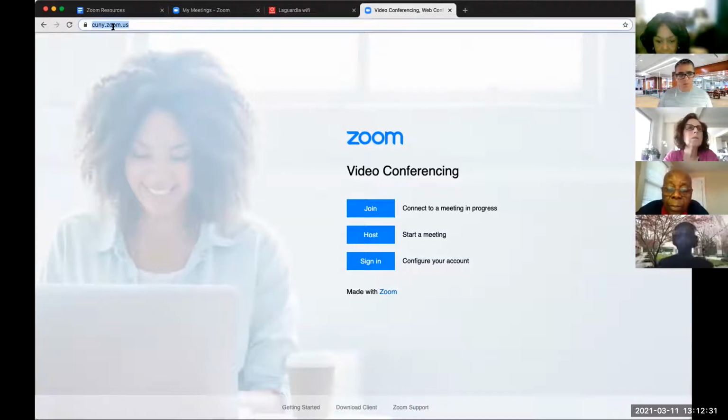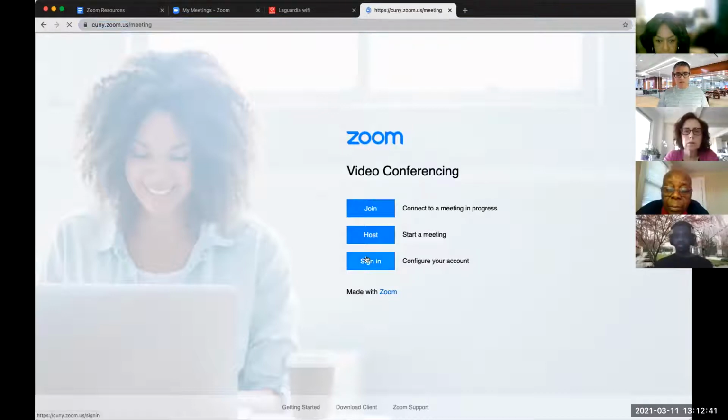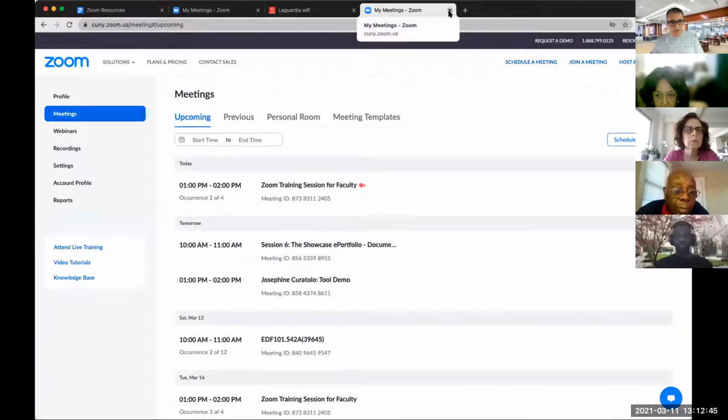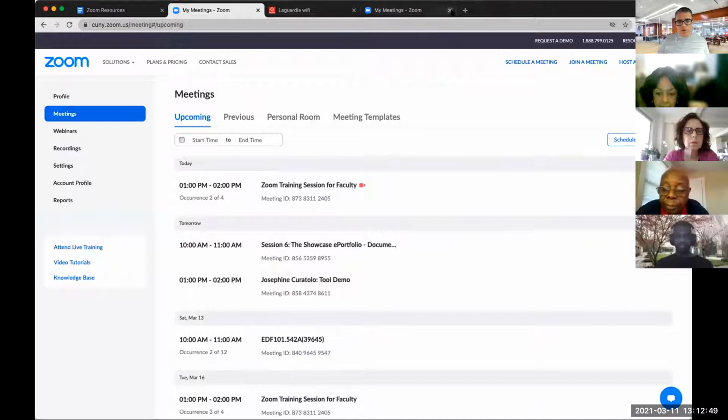I'm using Google Chrome. In case you are having any issues, as long as you see this screen, there shouldn't be any problem. Once you are on this page, you can simply click on sign in, and it will prompt you to log in. Okay.